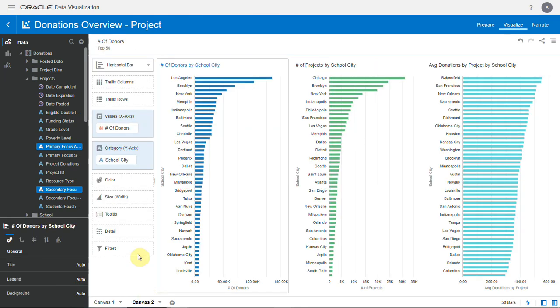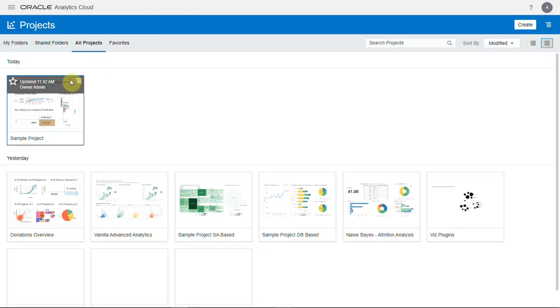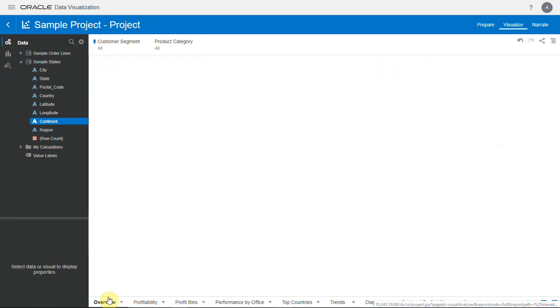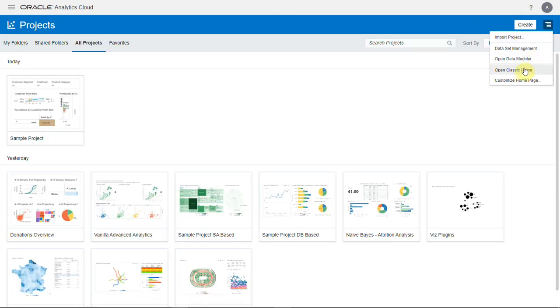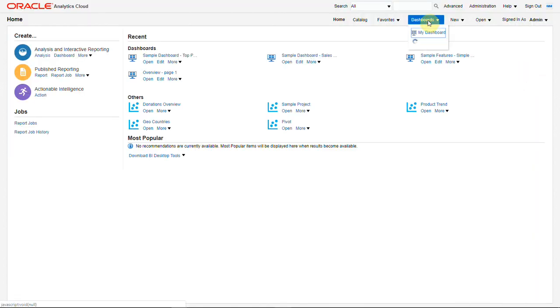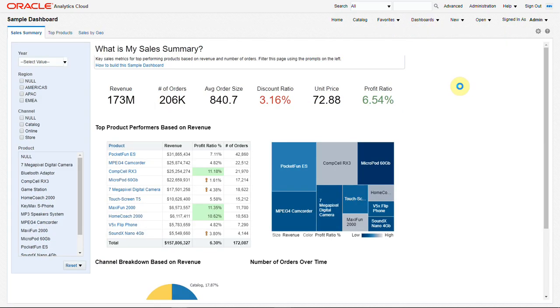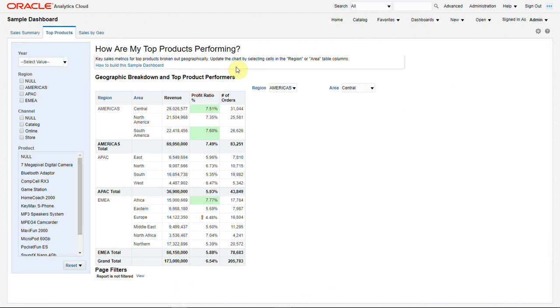So this is a DB project that is sourced from a subject area. I open a DB project that is sourcing from an XSA. So let me just click through a few of these canvases to generate some usage. I will also open the classic home so I get to my dashboards which have some answers reports.